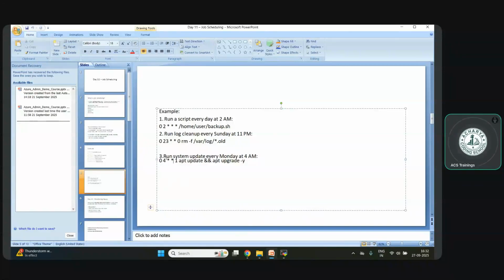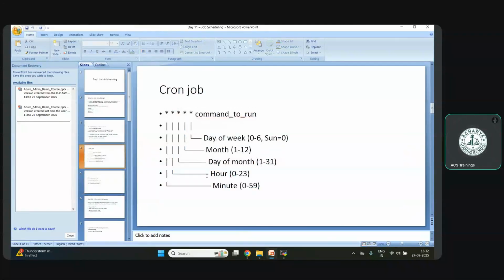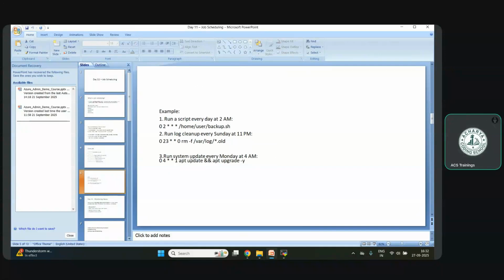Remember this blindly. We are scheduling using this cron job at 4 a.m., so in the place of hours we mention 4, the same as we are scheduling in crontab.